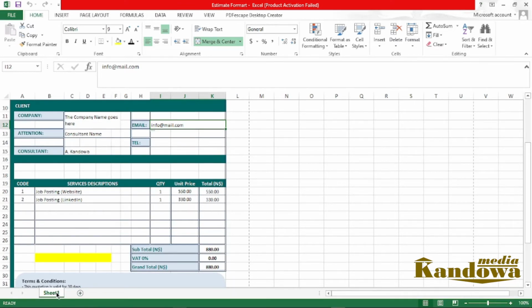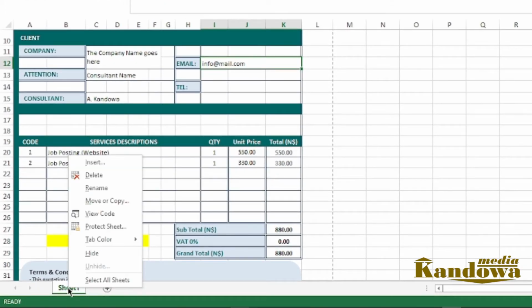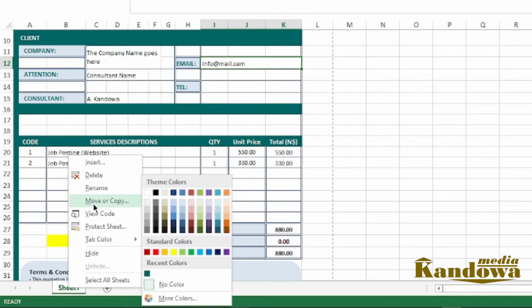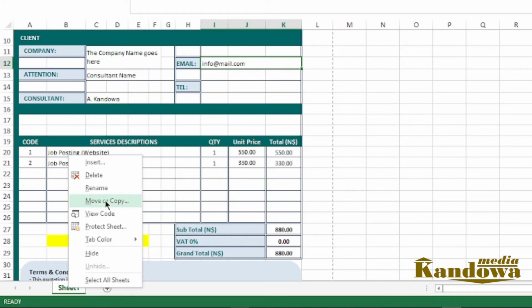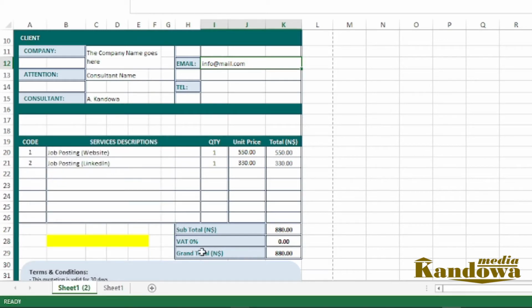So what you can do is come to the sheet right here down here, and then just right click on your sheet, and then you can click on move or copy, right? Click on that, and then this tab should be opening up. So click on create a copy right there, and then just click on OK, right?